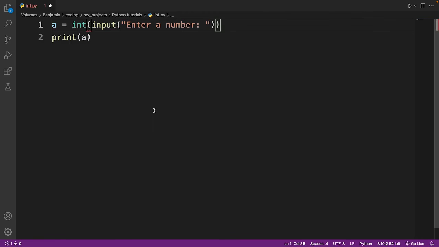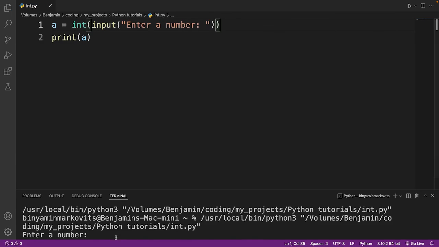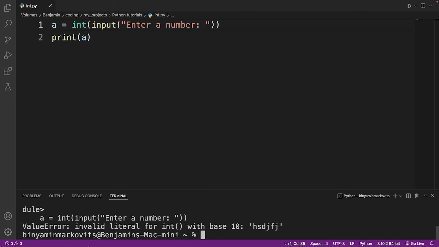So now if I put back the int and I run the code, now if the user enters text, it will give them an error, and it won't let the user continue to the next step, and that's to print it.